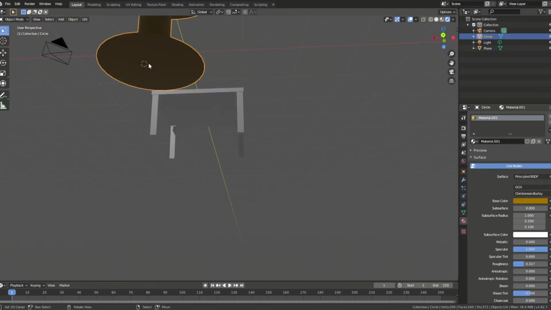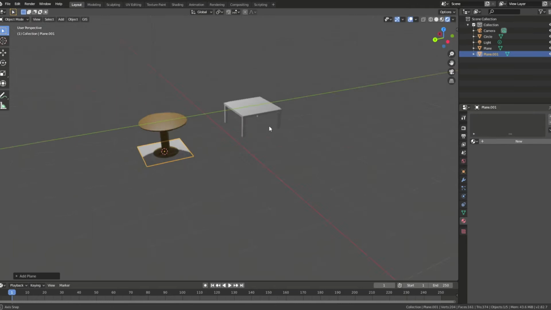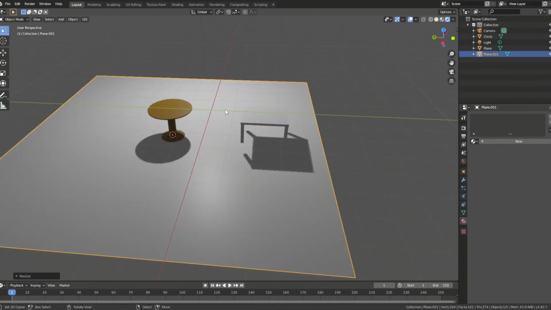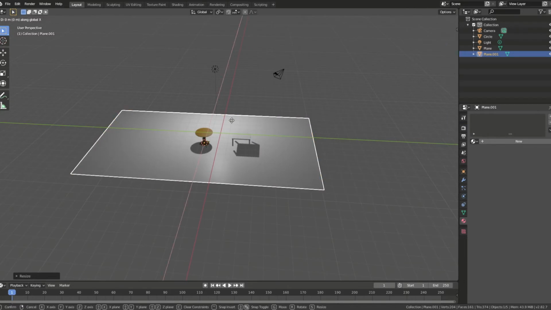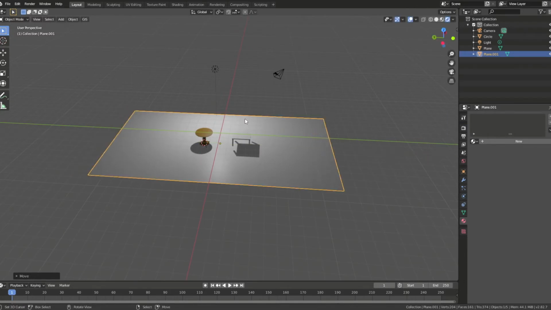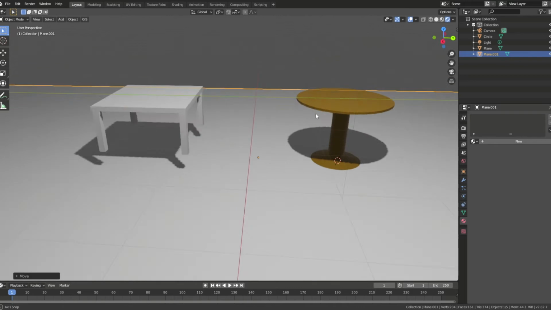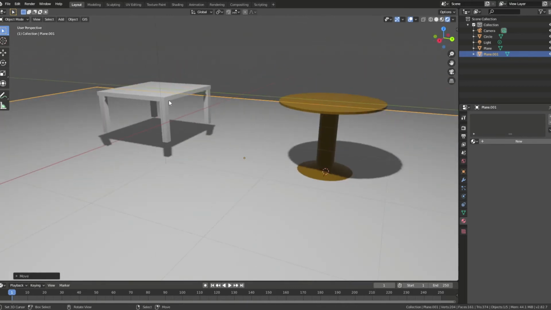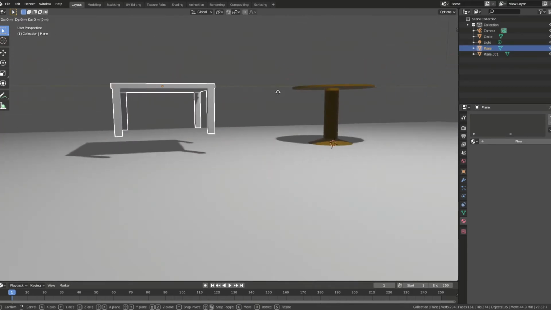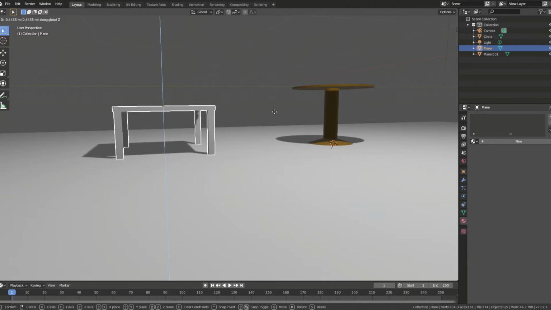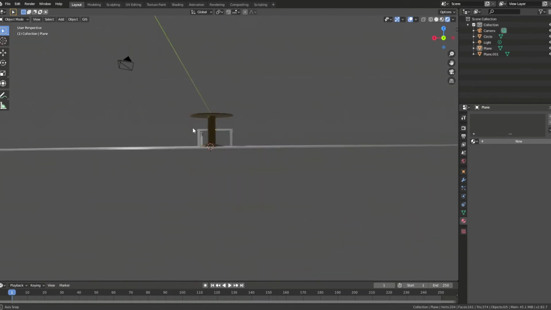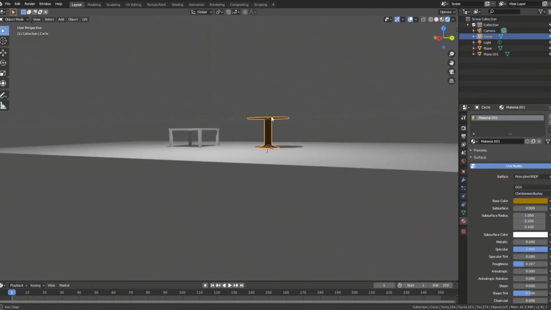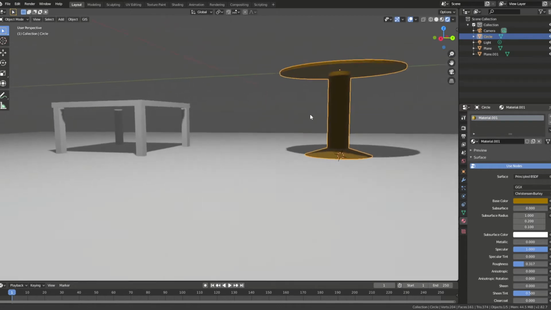And then I will chuck in that ground plane again, use S to scale it up, and then scale it along the y-axis to let it be spread out a bit more. So now we've got a big floor plane. I'm going to grab our table and just move it down till the legs are in the floor. So now we've got our two tables. We can probably shrink this down.